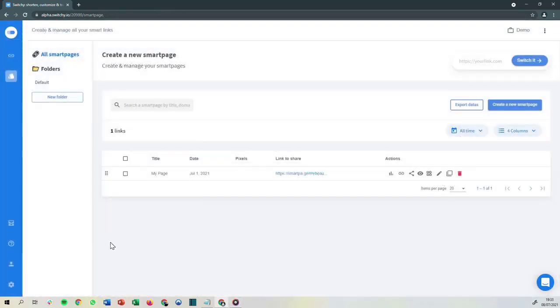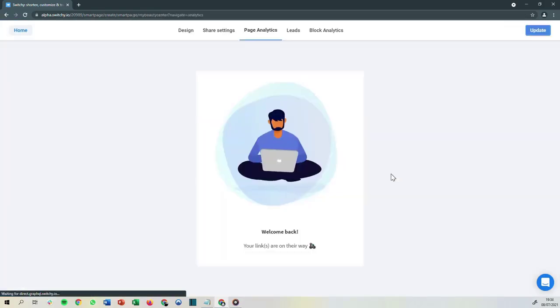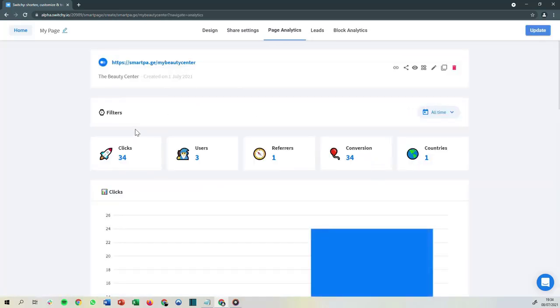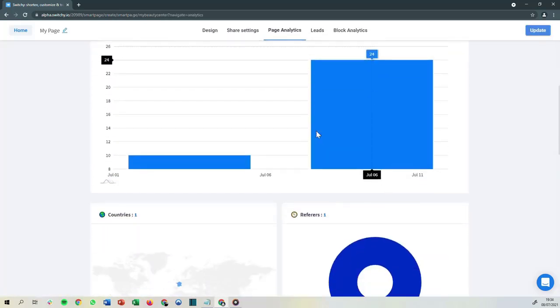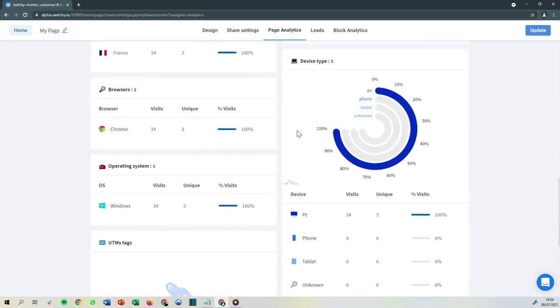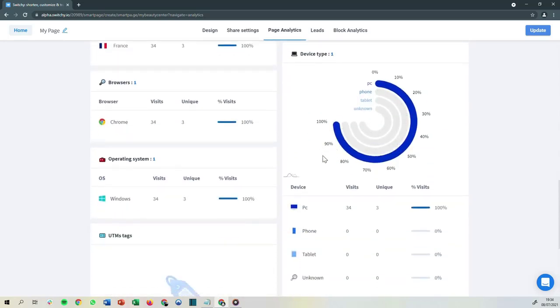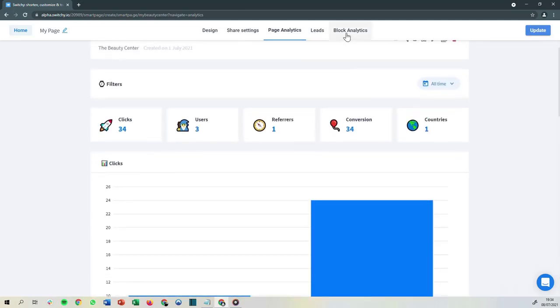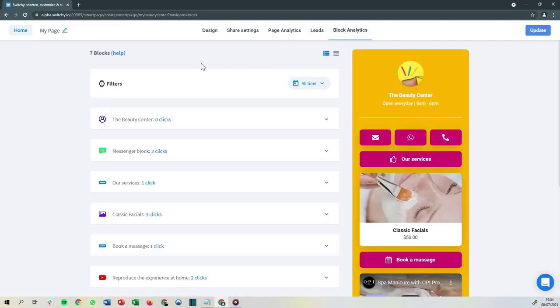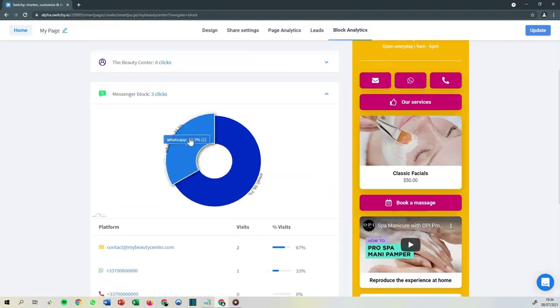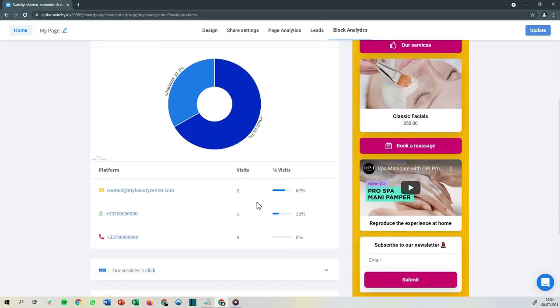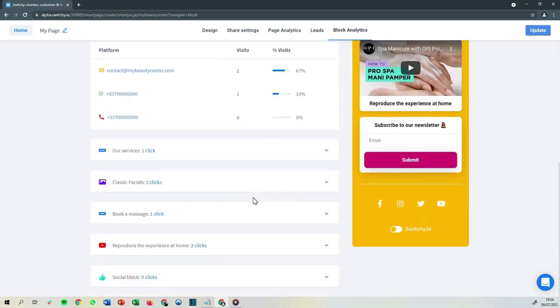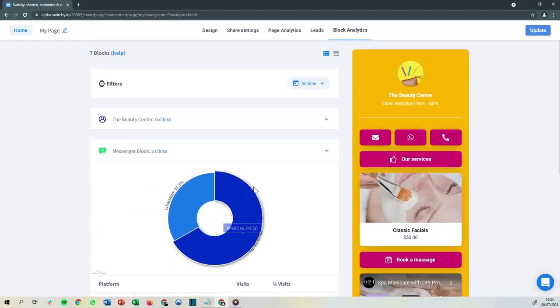Now, last but not least, I can check my Smart Page analytics right here by clicking on this button to check the number of people that visited my Smart Page, and get detailed information about the referrals, the devices, the countries of my visitors, etc. So this is information about the page in general, but thanks to our Block Analytics tab, I can also get detailed information about different blocks by clicking on the Block Analytics tab right here. We got information about the number of clicks per block and even per section, and this can, for example, help me to improve my Smart Page and see which blocks are performing the most.